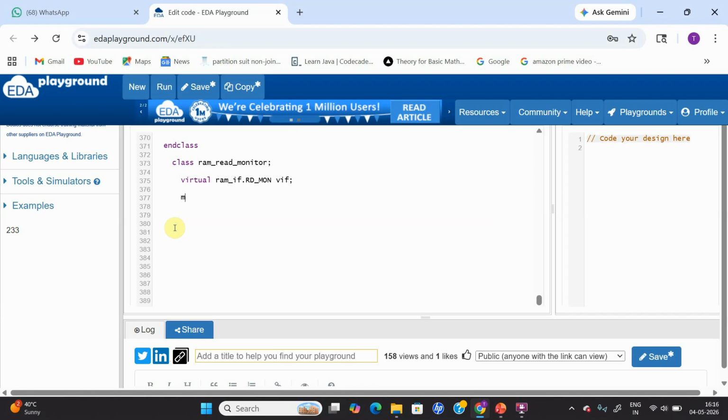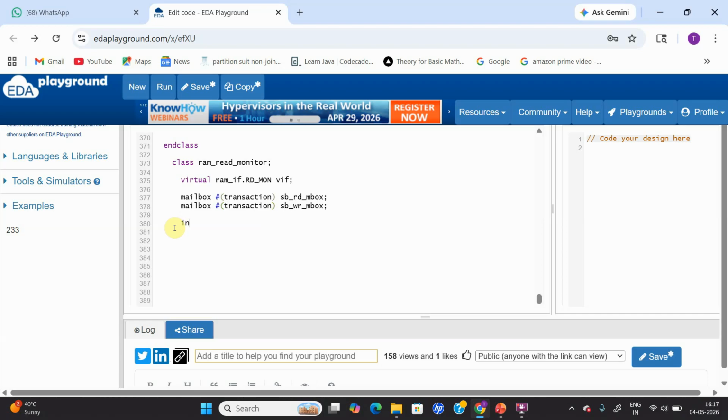Now I'm going to declare the mailbox handles, mailbox #(transaction). One mailbox handle is to send the data to my scoreboard. So scoreboard_read_mailbox is one of the mailbox handles which I'm going to have, mailbox #(transaction). And also scoreboard_write_mailbox, that is for the write monitor.